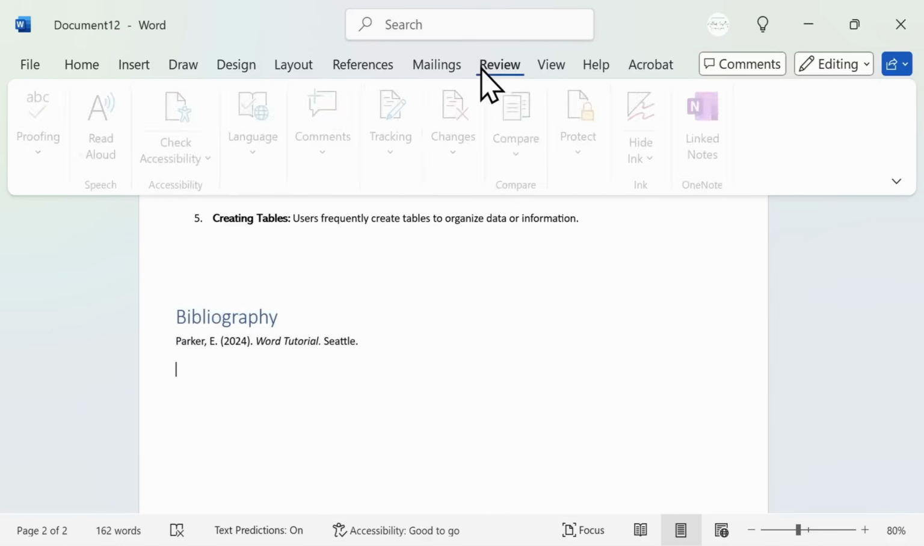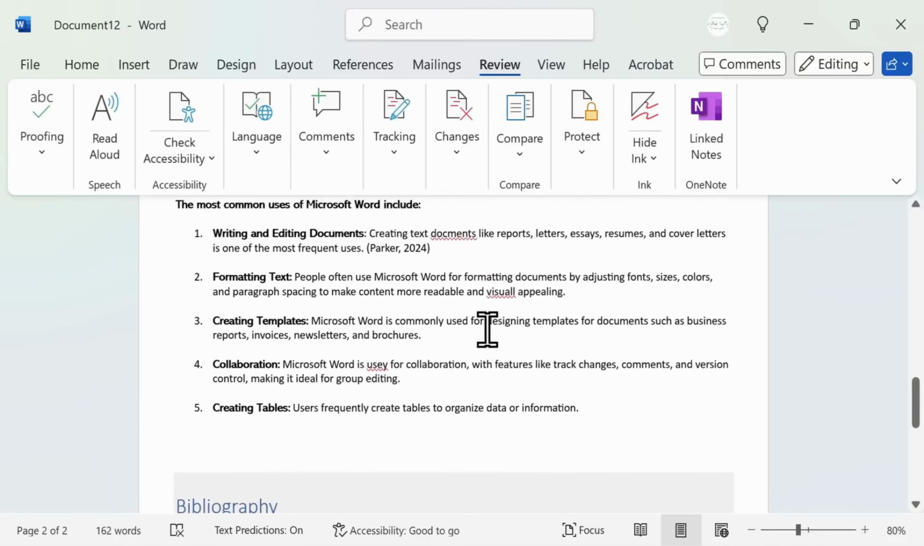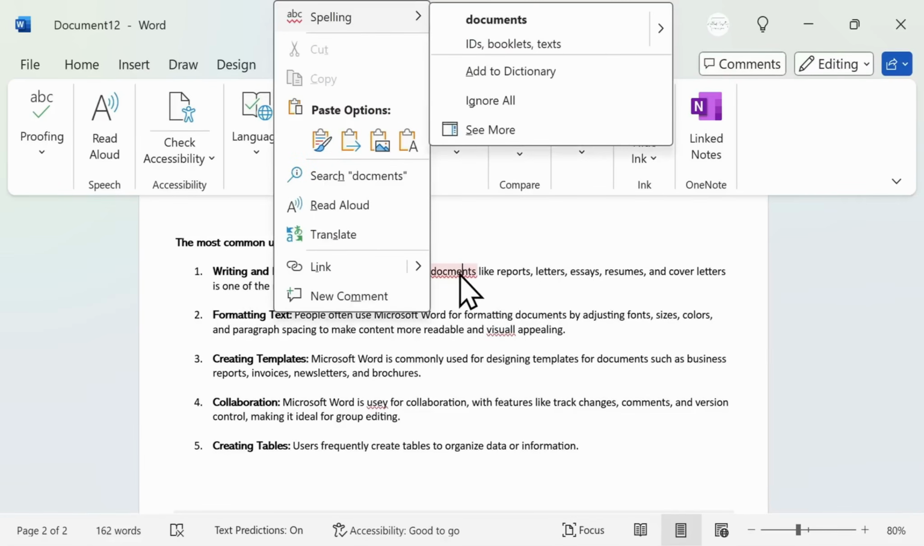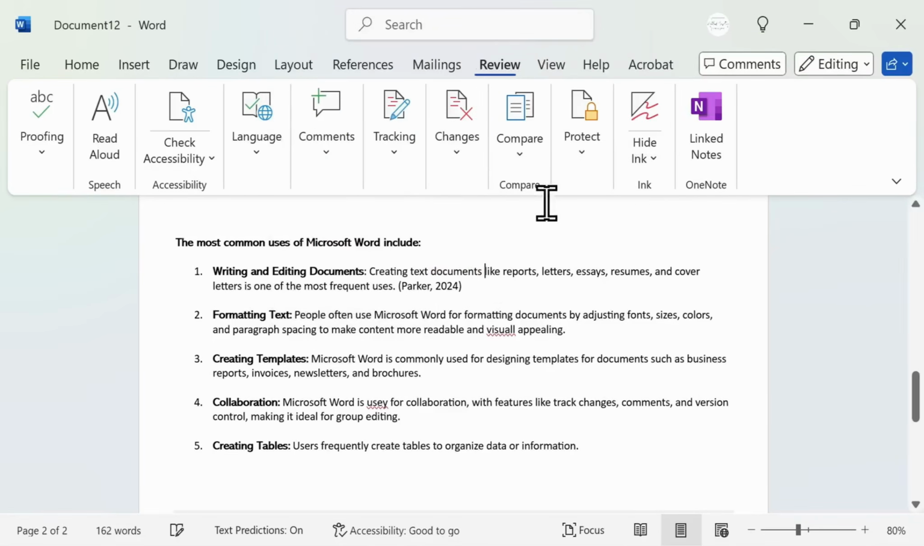Let's take a look at the Review tab. This is where you'll come to track changes and make adjustments to your document, such as spelling and grammar and other proofing. You'll notice as you're writing your document that sometimes words will be underlined in red. This means that Word is suggesting that there's an error that needs to be fixed. For instance, if your spelling is off.